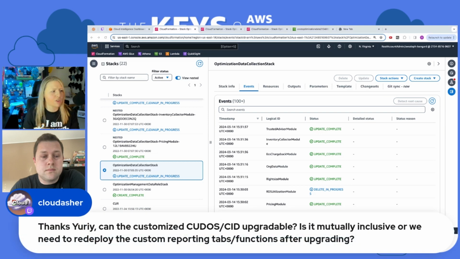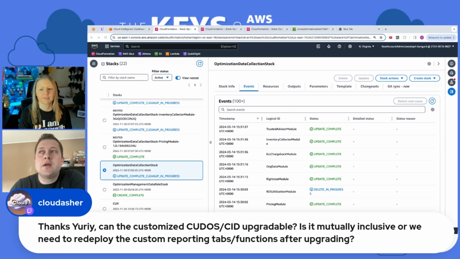Let's have a look. Oh, good question. Thanks, Yury. Can the customized Kudos dashboard be upgraded? It is manually inclusive. We need to redeploy the custom reports, tabs, functions after upgrading. Yeah, that's a good question. Once you customize the dashboard, you basically make a fork of the default version which we supply, and once we release a new version, you can update your initial Kudos dashboards to the new version which we released, but your customized version stays the same, so it's untouched.